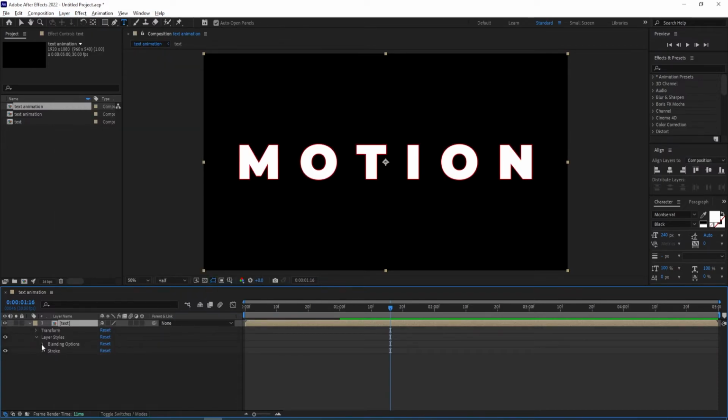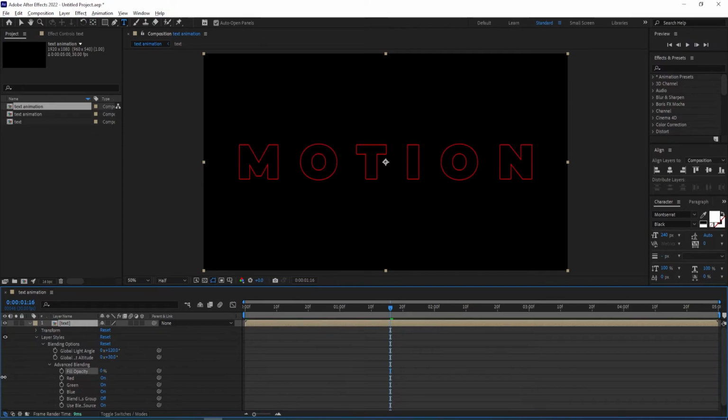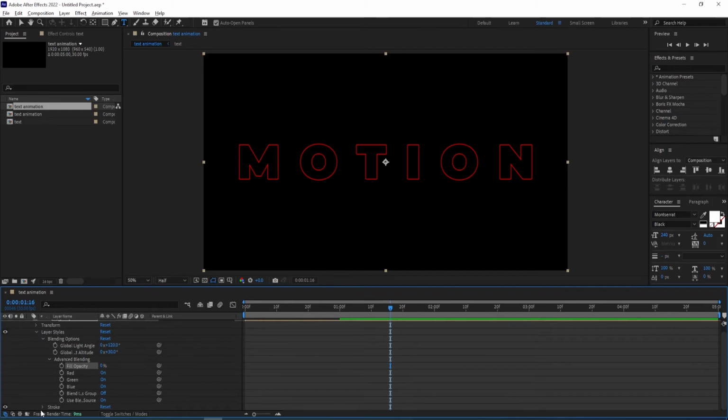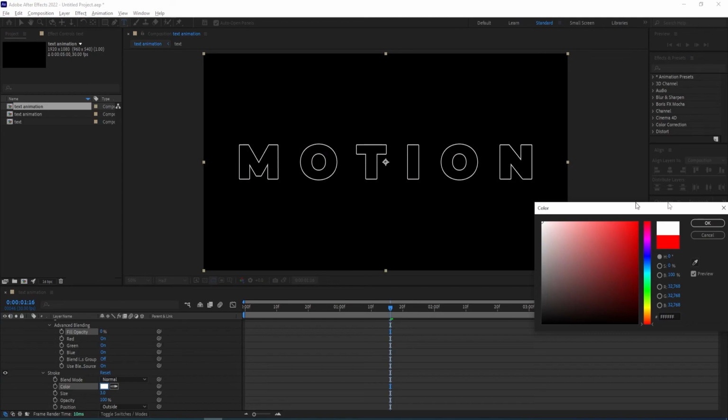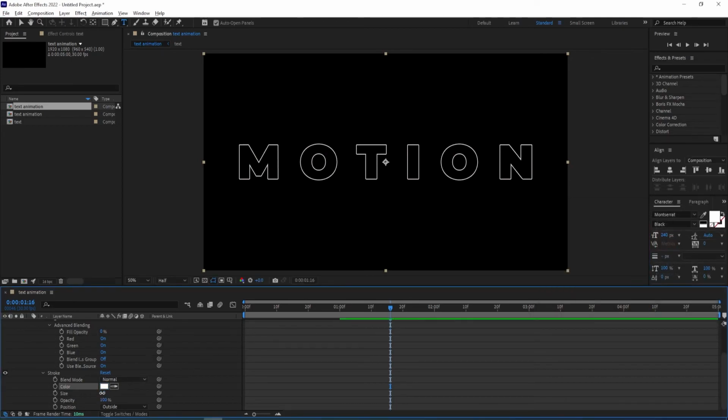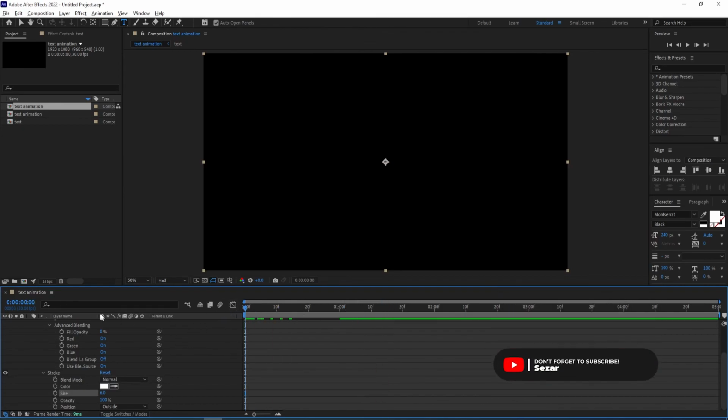Now we open Blending Option Settings, go to Advanced Blending, and then we change the fill opacity to 0. So now we can see the stroke here. And then we want to change the color for it to white, so we open stroke settings, and from color we change this to white, and then we can change the stroke size to 6, and that should be it for the animation. Let's have a look at it.